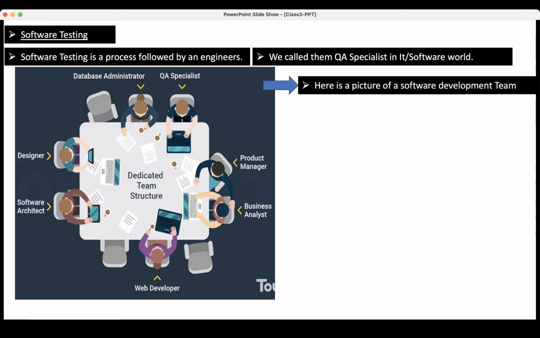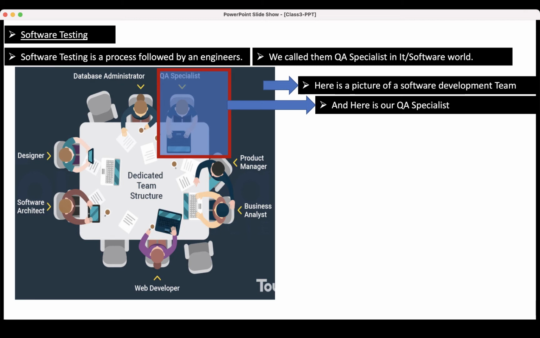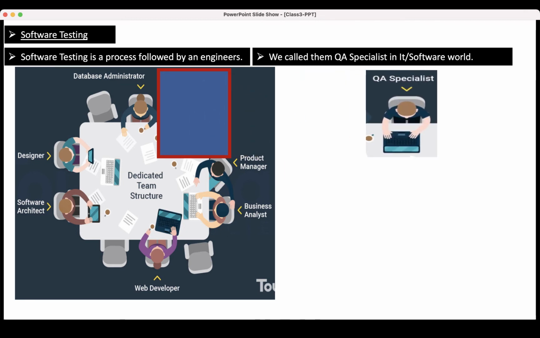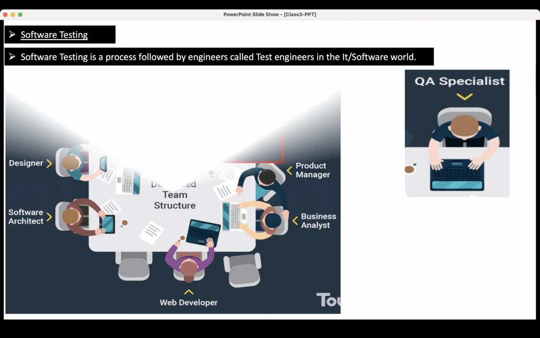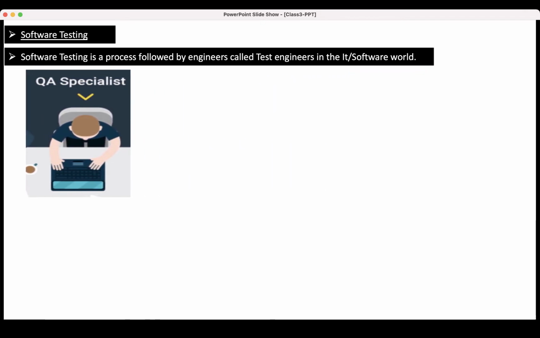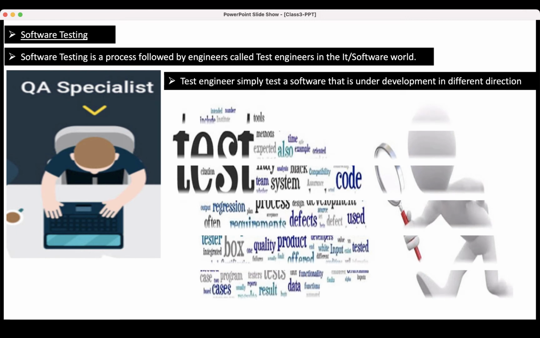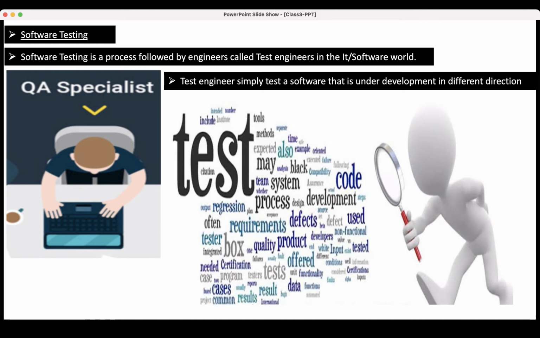Now, if you look at this picture, this is a software development team sitting and working together. And this highlighted guy here is our QA specialist. Now, I'll take him apart from the team to understand his work, roles and responsibility a little bit better. Test engineers simply test software. That's it. A software is under development and the test engineer tests it in different directions.